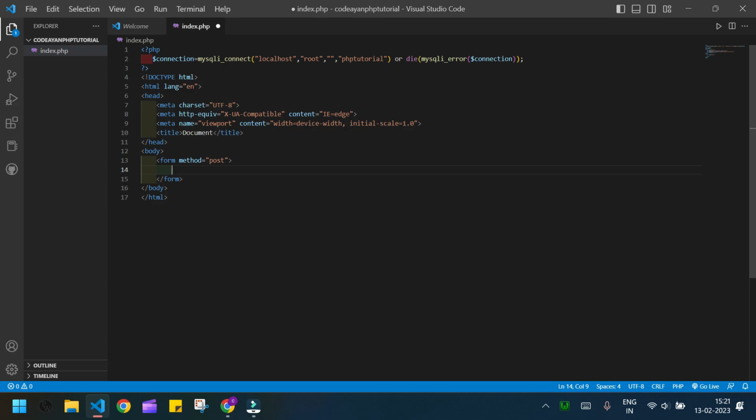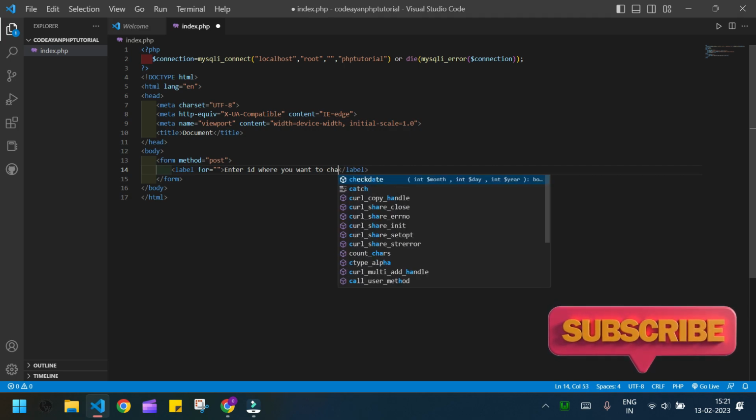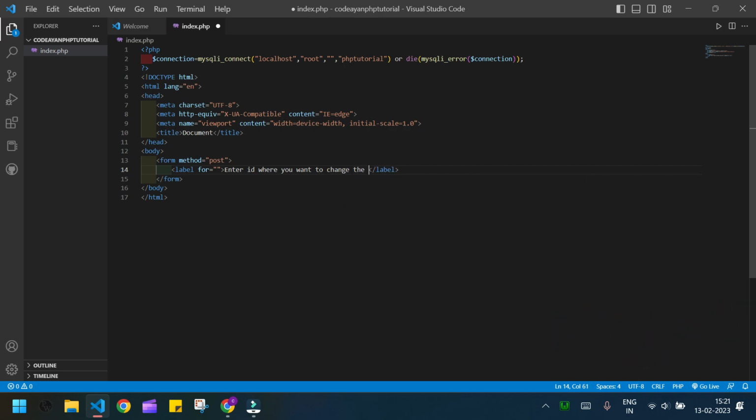and inside this form I will be adding two input fields. The first one, at first I will add the label. This will show: enter the ID where you want to change the username. Okay, and I need an input field. The input field type will be number because the ID is numeric.